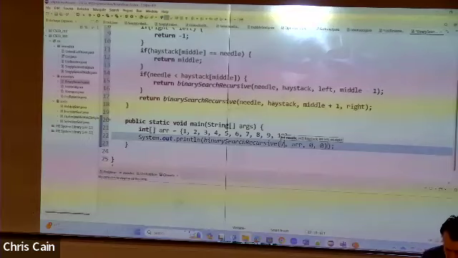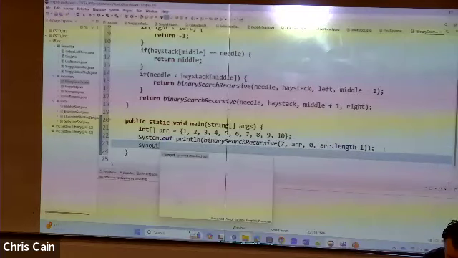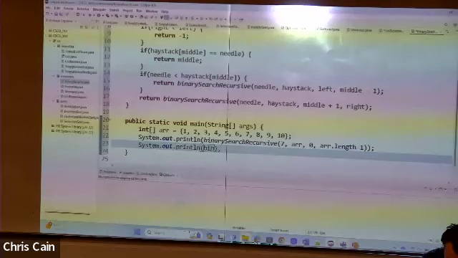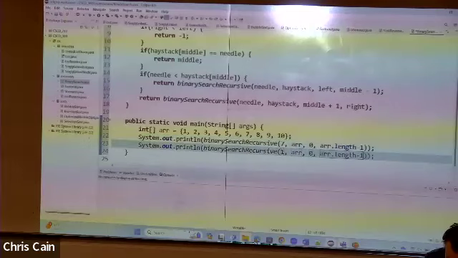The left is always 0 when you do this, and the right is going to be the array's length minus 1. We want 9, there are 10 elements, and we want to go from 0 up to and including 9. So that should find that. And then let's also test this with something in the left half. Maybe we search for 1. And again, we will copy from 0, the index, up to the length minus 1.